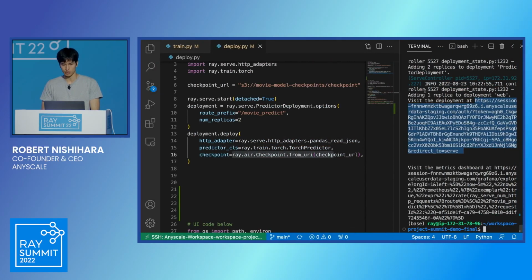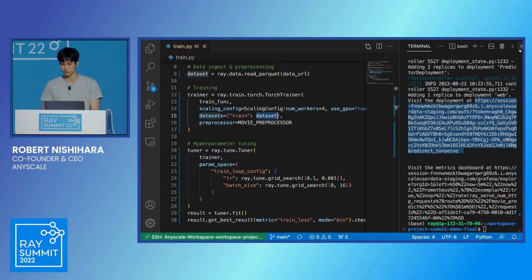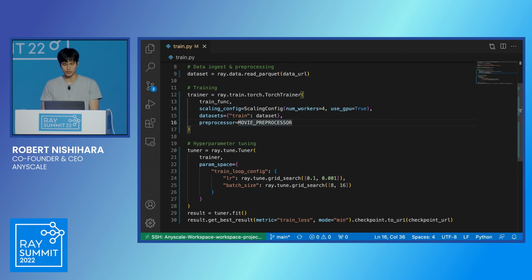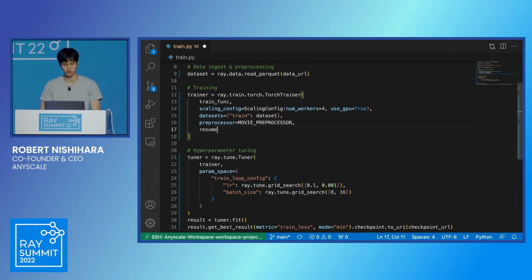So for resuming from a checkpoint, we only have to change one line of code. We have to change the trainer to tell it to resume from a checkpoint. And we're going to tell it to get the checkpoint from the URL where we stored our model. Okay, so using Ray AIR to read the checkpoint from S3, this is the same URL where we're storing the checkpoint, and we're going to pick up training where we left off using the current best model. Okay, that's the only line we need to change to make that happen.